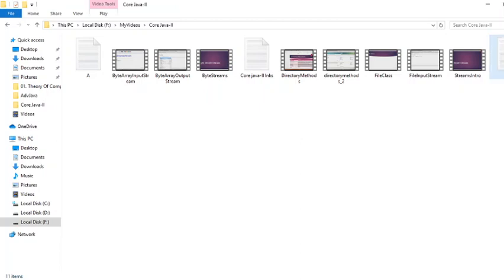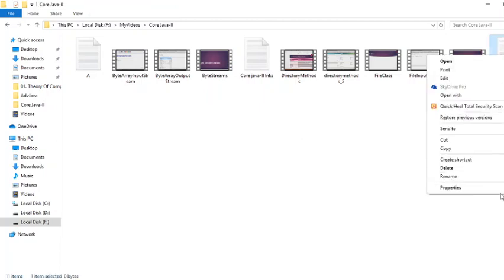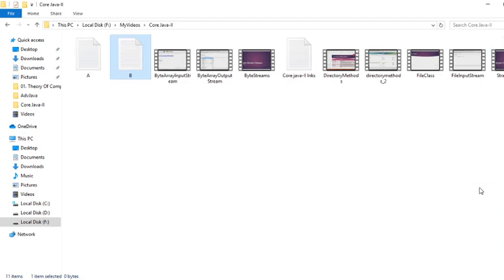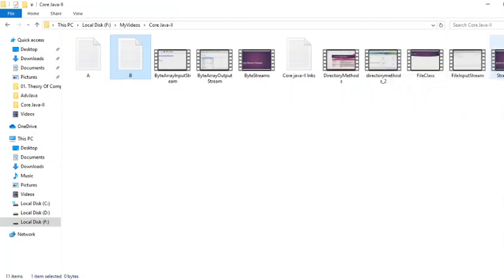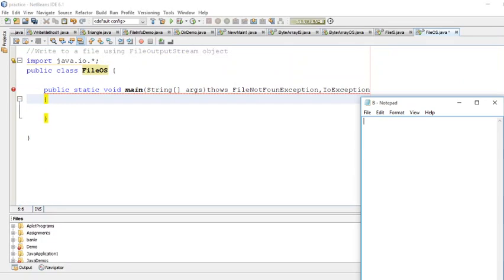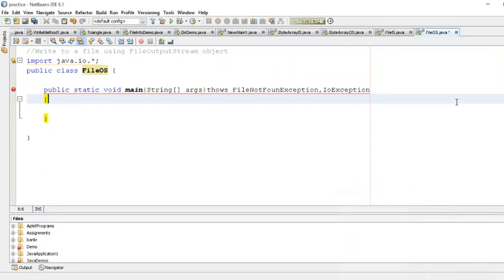For that I need this path. So I right click, go to properties and copy this location, that is the path, and I will paste it where it is required. So whatever the path is over here, I close this file. Later we will open it.